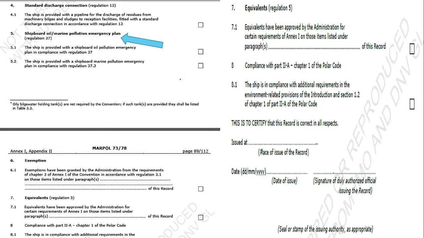After that, you can see here the shipboard emergency plan. Whether your ship has a shipboard emergency plan or not, you have to mention that. Okay, so this is the main thing. Now, most of the students forget to mention this in the examination: while telling the IOPP content, the compliance with Part 2A, Chapter 1 of the Polar Code, you must tell. If you forget, it may happen that the surveyor will fail you.